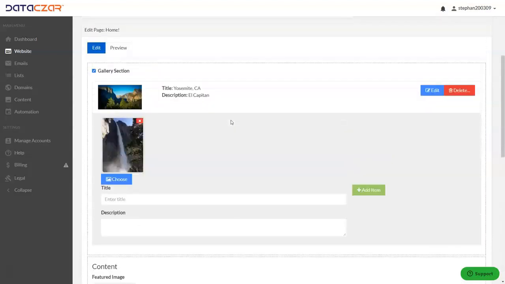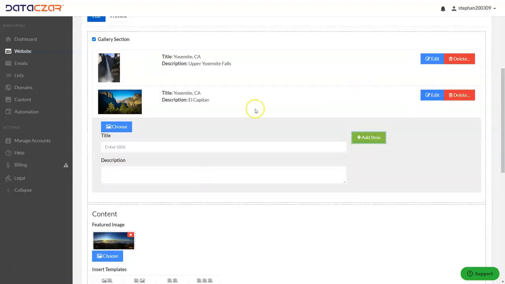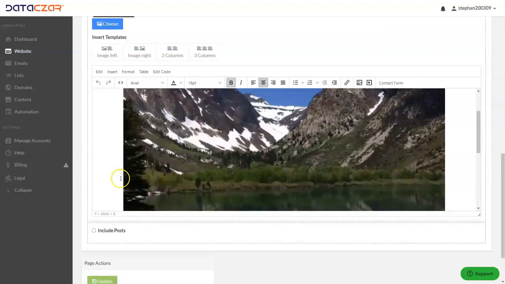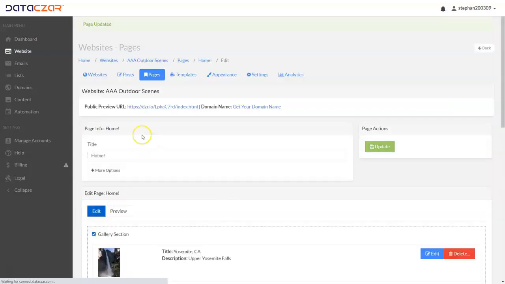So scroll back up to where we were, and the title is Yosemite, California, and Upper Yosemite Falls is going to be the description. So we added those two. I'm going to click Add Item again. We added those two here, and again you can edit or delete. And we're going to scroll down and click Update on the page. And then we're going to go back to Pages.